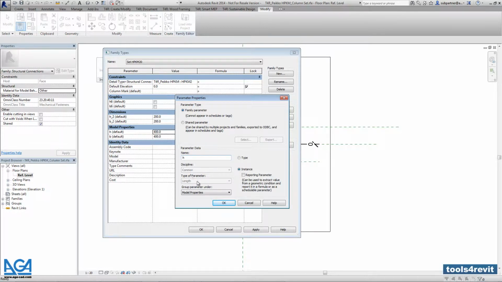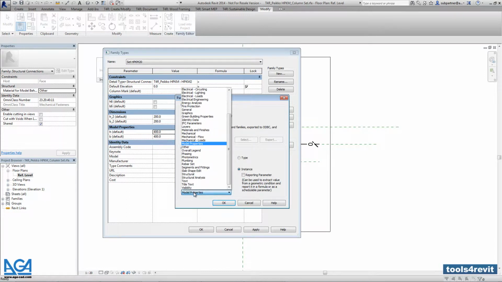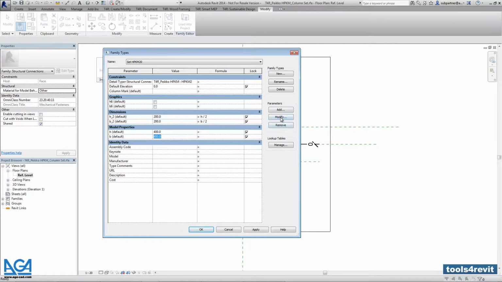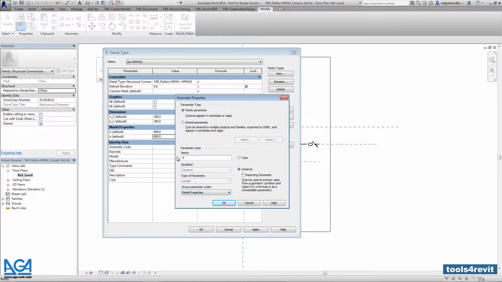The discipline and the type parameters have to be the same again as in a structural column. Then it has to be under the model properties group. It's very mandatory because those parameters and those parameter values have to be changed according to the main element parameters, and those parameters have to be instance. Okay, so let's look into the B parameter. It's the same. Okay, so the name is the same, the discipline, the type of parameter, and it's under the model properties and it's instance.